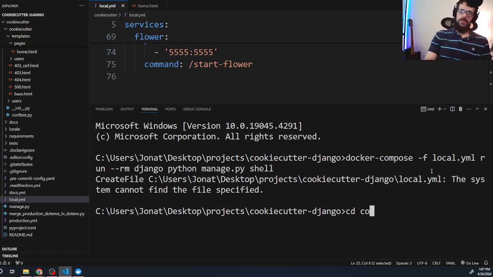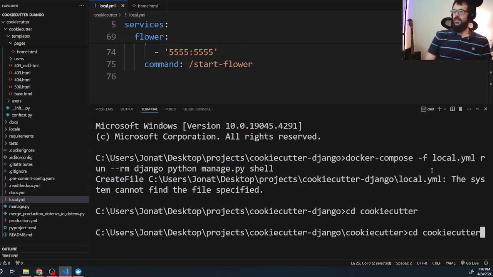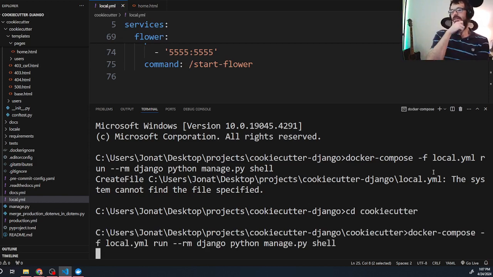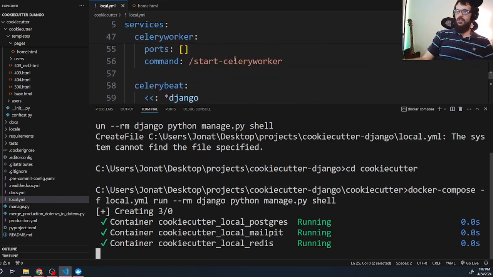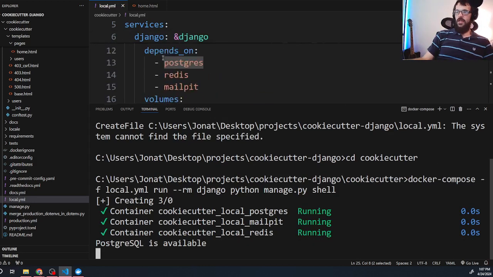Oh, I have to go back in because it crashed. All right, we'll run that again. False start. And as you can see, the containers are now spinning up. Those are all of the dependent containers. So I ran Django, and it's dependent on Postgres, Redis, and Mailpit. Postgres, Mailpit, and Redis. Pretty simple, right? I mean, it kind of makes sense.